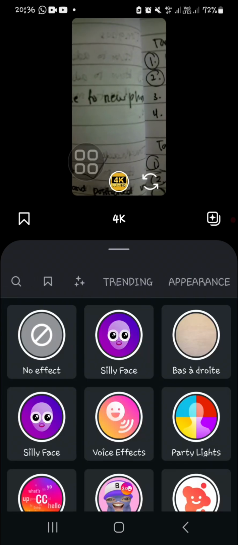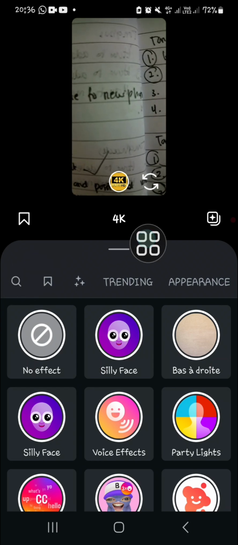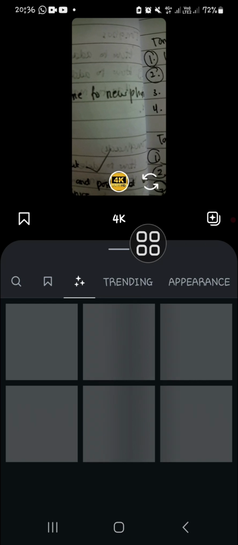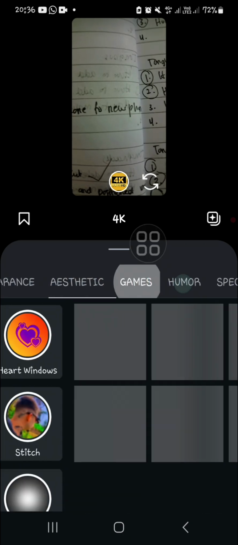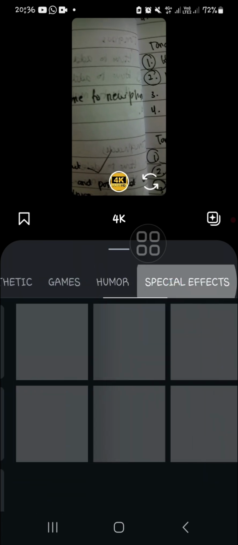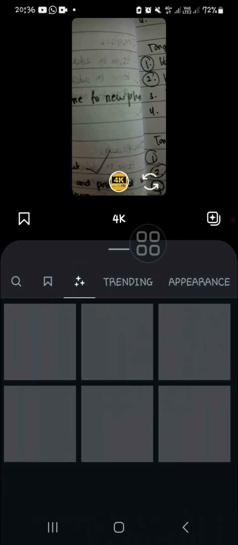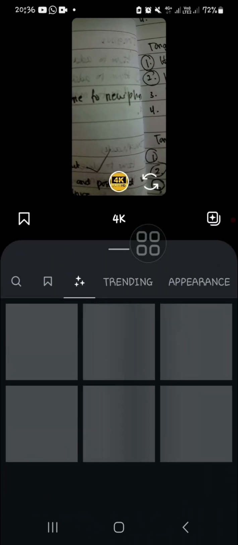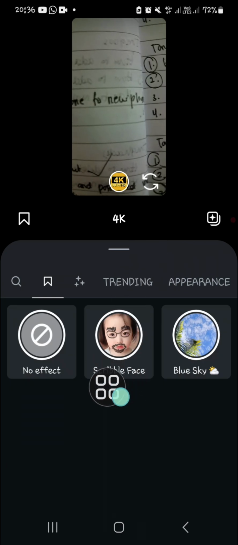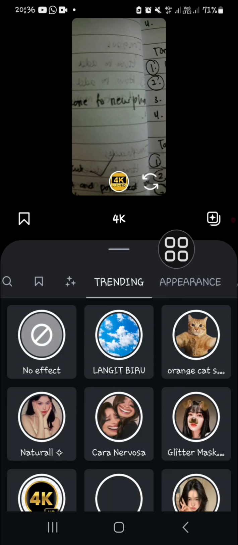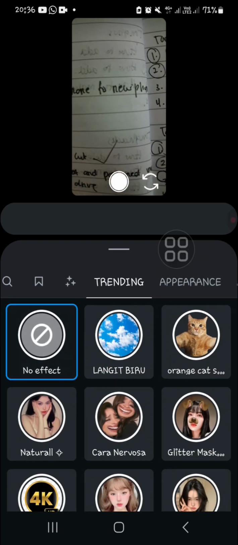Just go to the search menu if you want to search for another filter, or you can search by its category. You can select trending, appearance, aesthetic, games, humor, special effect, or I don't know what it is called. Okay, and then you can go to this menu if you want to access the filter you have saved, or if you want to save, you just need to click on the save menu here.